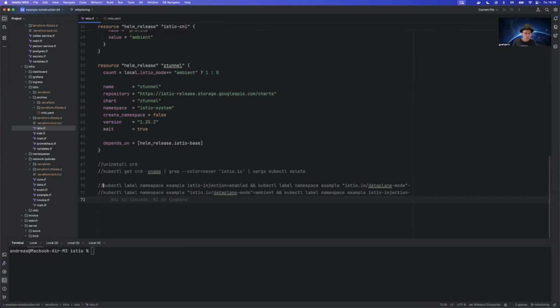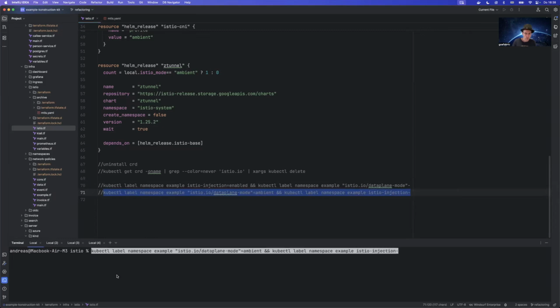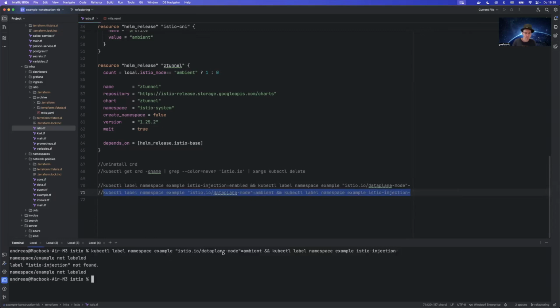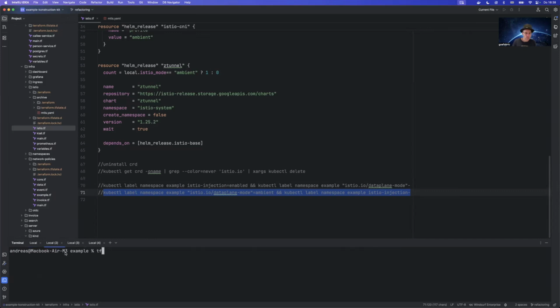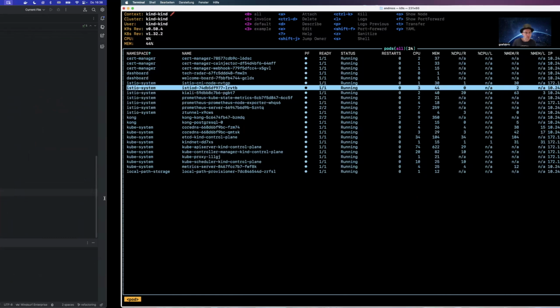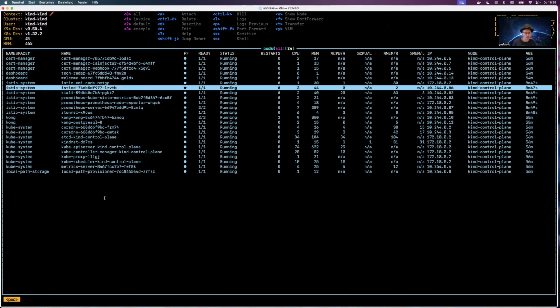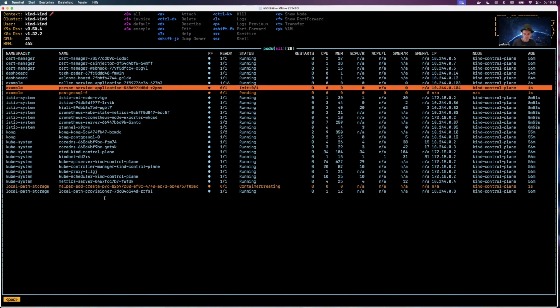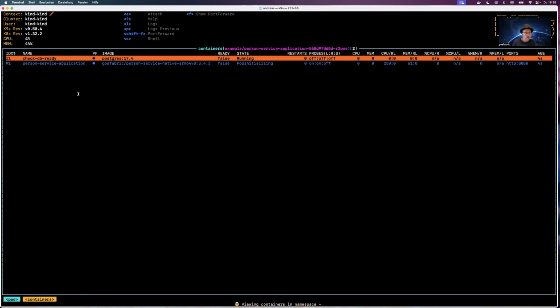Yeah. So what we are doing now instead, we are setting another label. So we are setting the label Istio data plane mode equals ambient, and then we will re-roll out our application. Apply. And we should already see a big difference. So the application is now spinning up. And if we take a look here, it's only the application, and it's not the Istio proxy anymore.